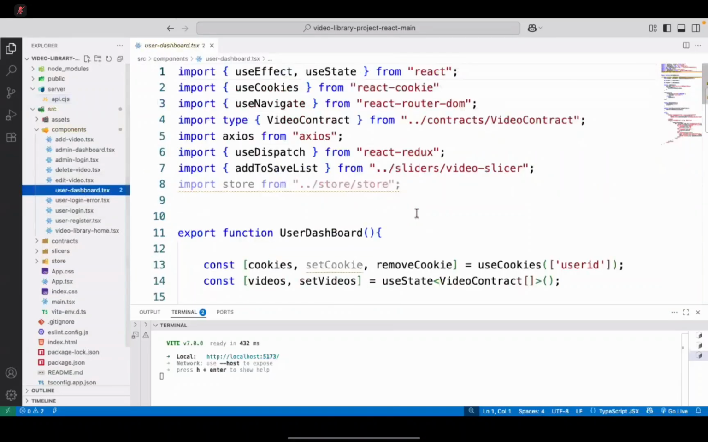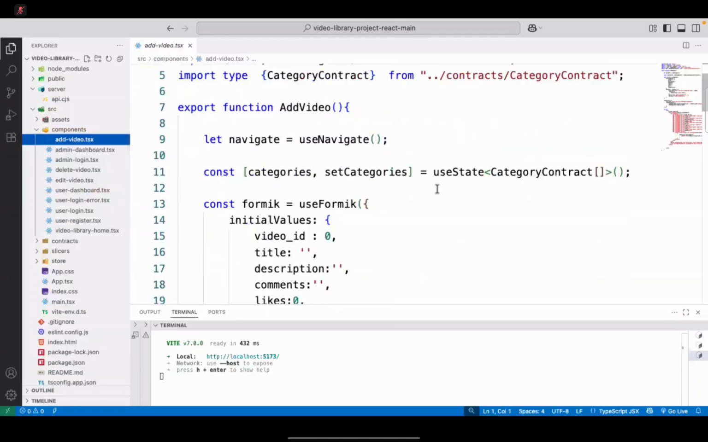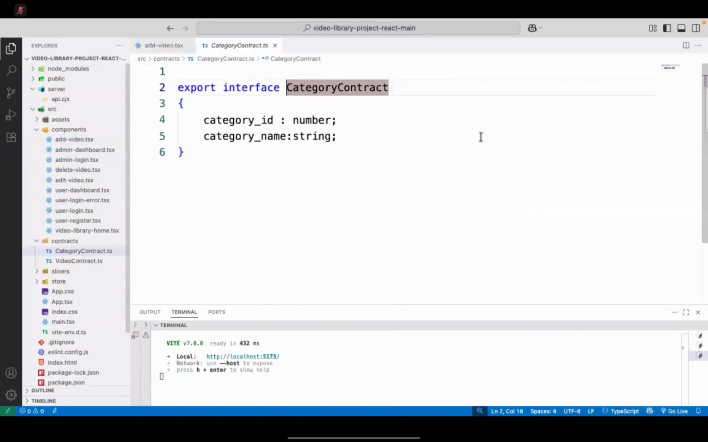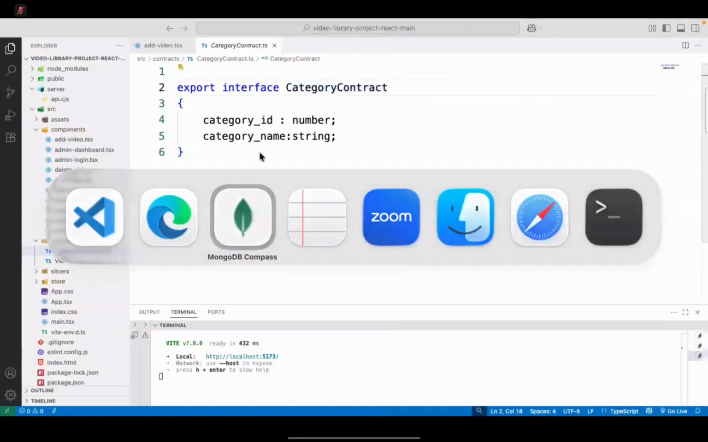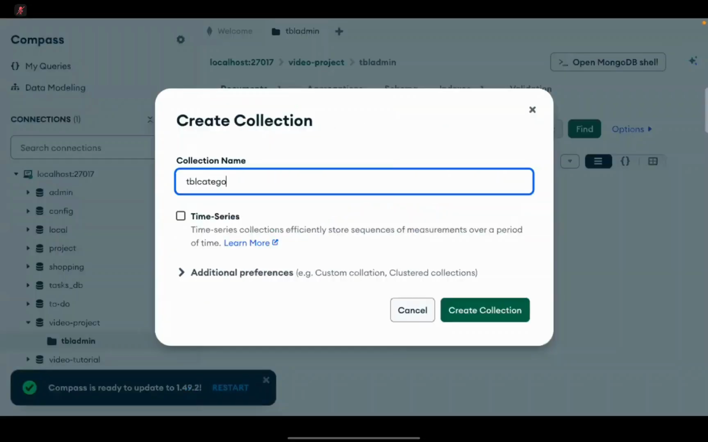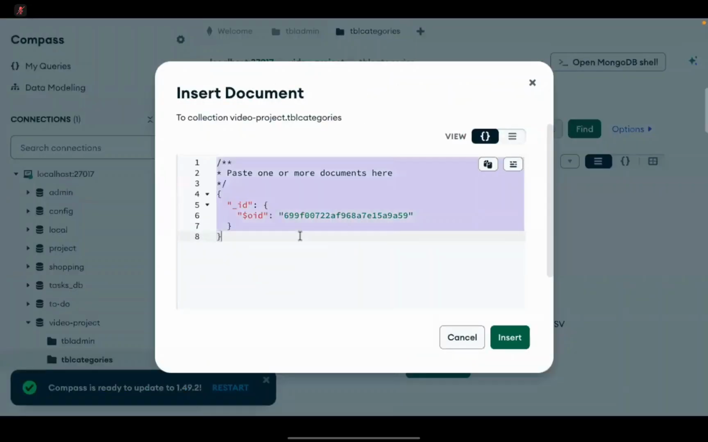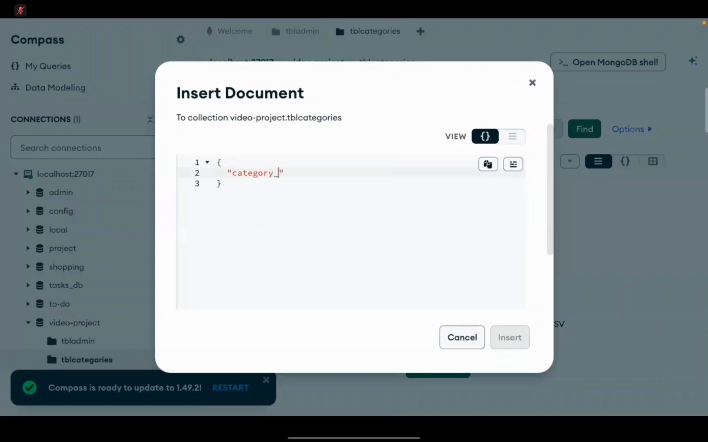We will go to the dashboard and add video. So yeah, category contract, go to definition. Every category will have these details: category ID and category name. That means actually in the database, one more table is required. TBL categories. In that they will have categories like category underscore ID, so this is one, and category underscore name.